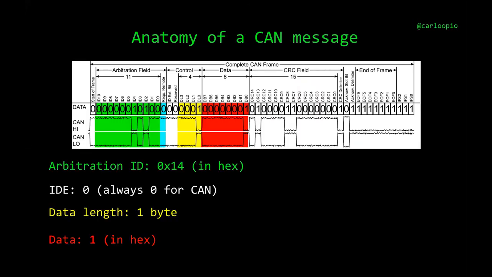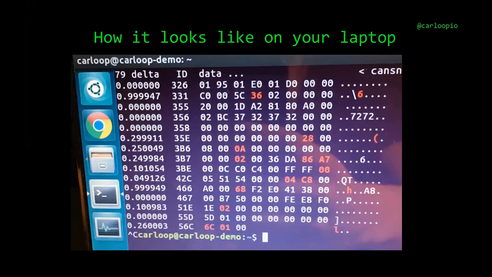So I'll explain the most important part of a CAN message: the ID and the data. The ID is basically what kind of information that CAN message is containing, and the data is the payload, basically. This is what it looks like on your laptop when you're running CAN utils, which is one of the utilities from SocketCAN.